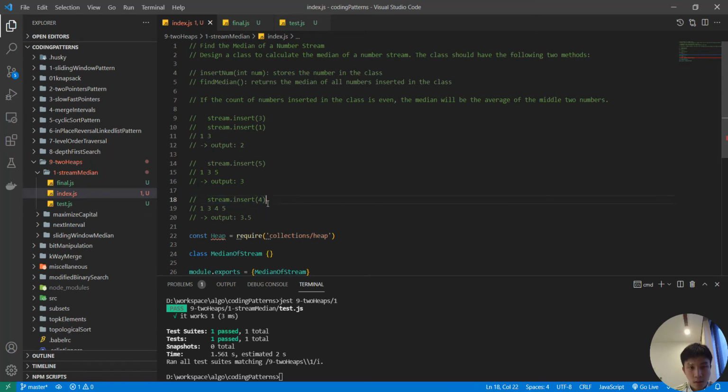Next input comes, which is 4. Same here, we have 4 elements, so we need to find the 2 middle elements, which are 3 and 4. We calculate the average, which is 3.5.